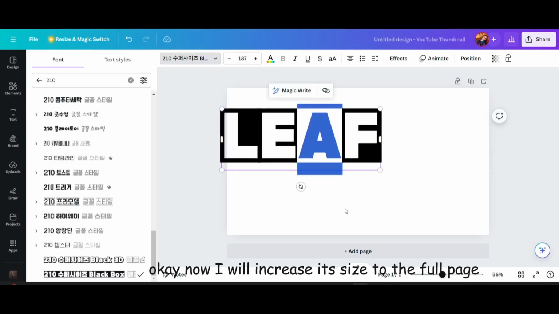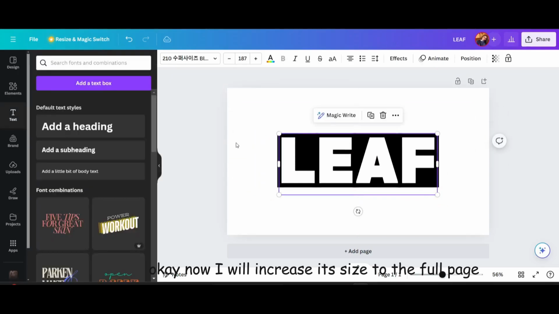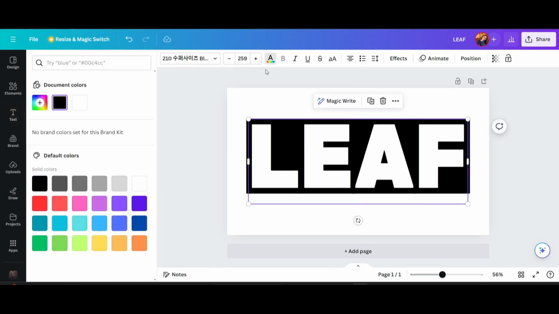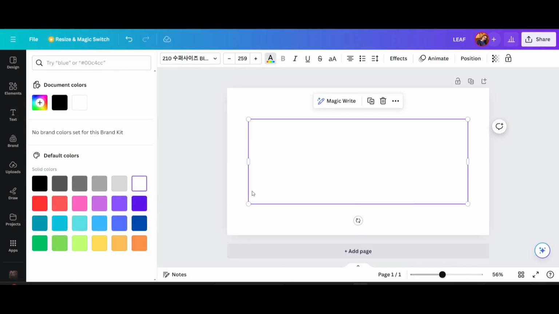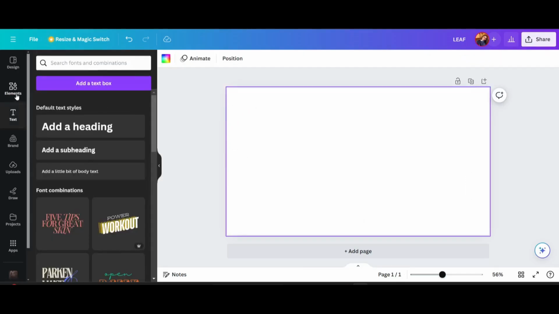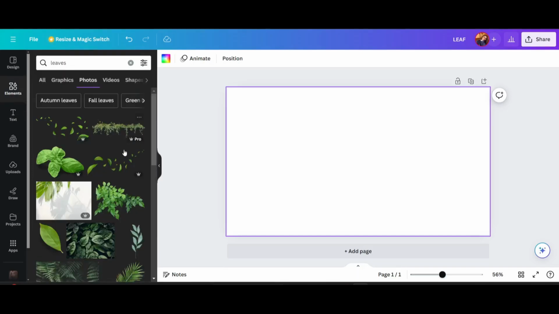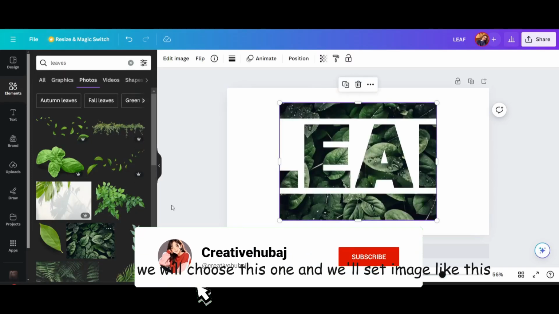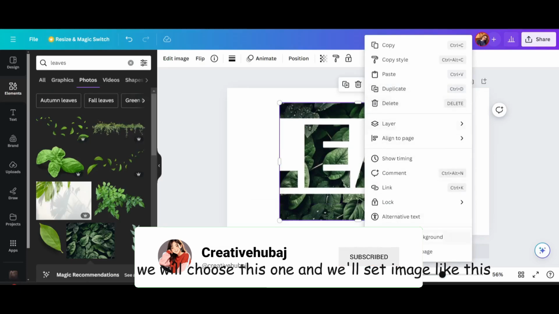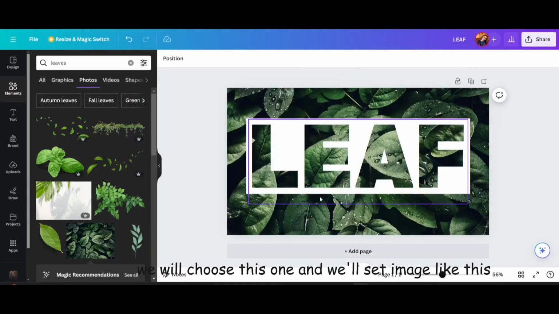Now I will increase its size to the full page and I will change its color to white. You will get the reason. Now in the element section I am going to choose leaves, and from the photos section we will choose this one and we'll set the image like this.